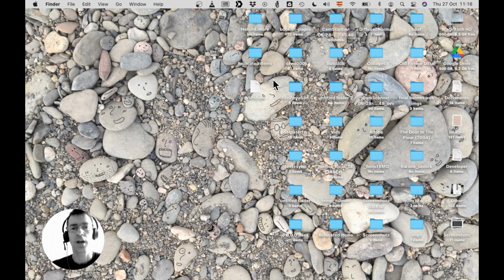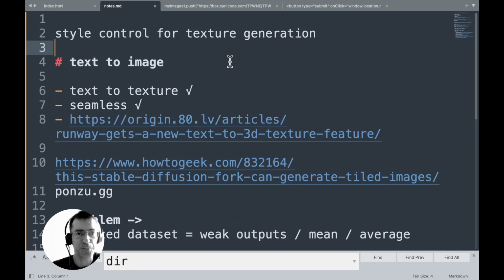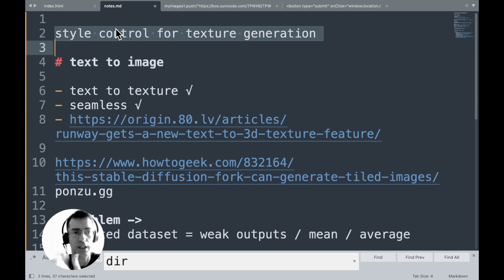Okay. Hey, ¿qué tal? So today I'm going to try something that is a bit bothering me. I want to see if I can make it. So the idea is to have a style control for texture generation.